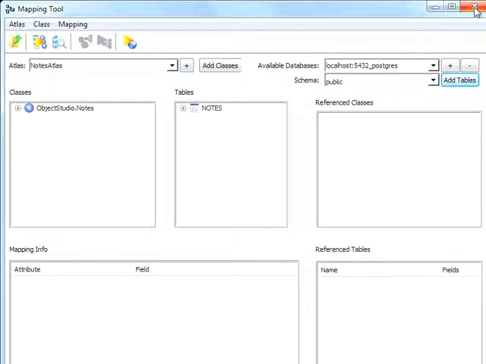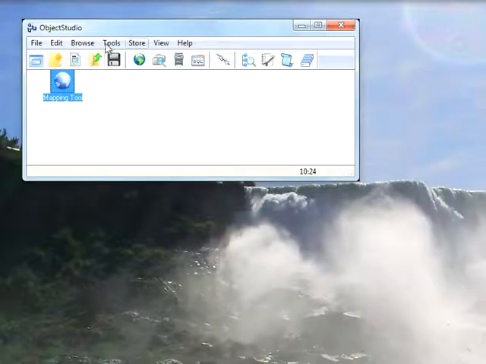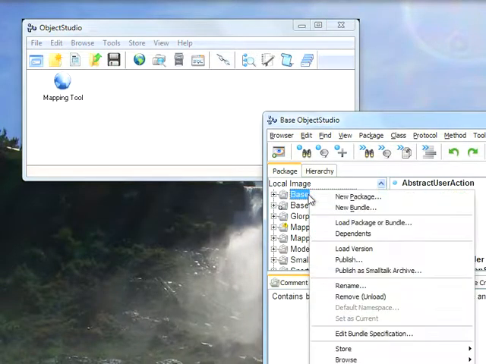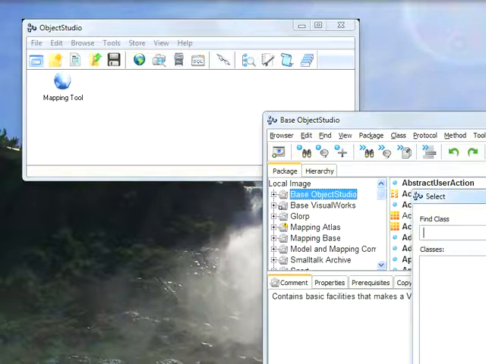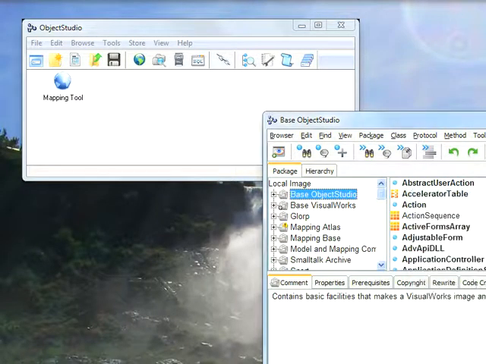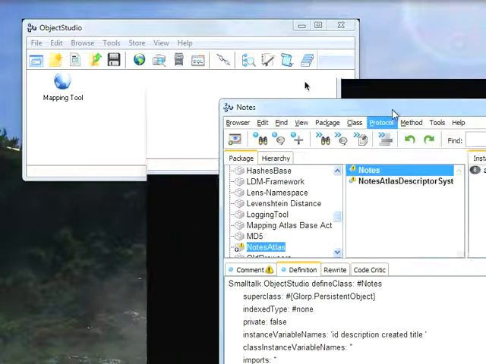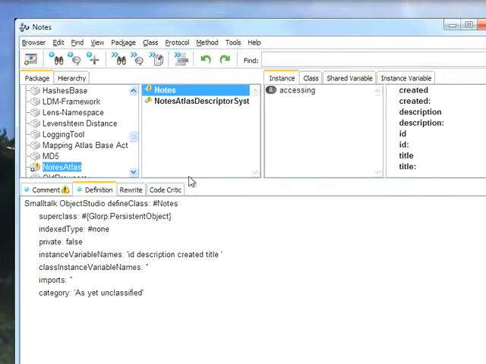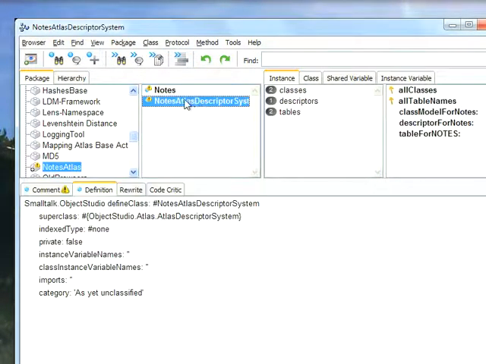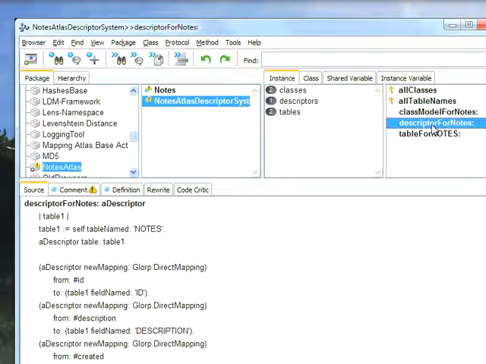Now at this point I can close the mapping tool and let's just take a look at what we've got. We'll go to Tools, Class Browser, and I'll right click and find the class. So I scrolled off there a bit, but we'll find Notes, bring this into the view, and you see I've got a subclass of persistent object called Notes, and I've got my descriptor system, and these are all things that if you've watched any of my web velocity videos or glurp videos, you've recognized this kind of construction before. So I've mapped all of this stuff in from the database into Smalltalk objects.